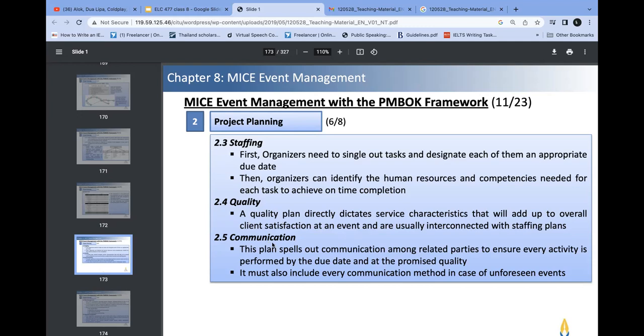Next, communication. All right. Effective communication can be a key role to succeed in this kind of project, right? So this plan spells out the communication among related parties to ensure every activity is performed by the due date and the promised quality, meaning that you have to connect or even talk to other people from time to time. So basically it ranges from the seniority, right? Agent or even PMC, things like that. So there are lots of things that you have to do with this kind of communication. Just make sure that the level of communication is effectively done in this kind of process, all right?